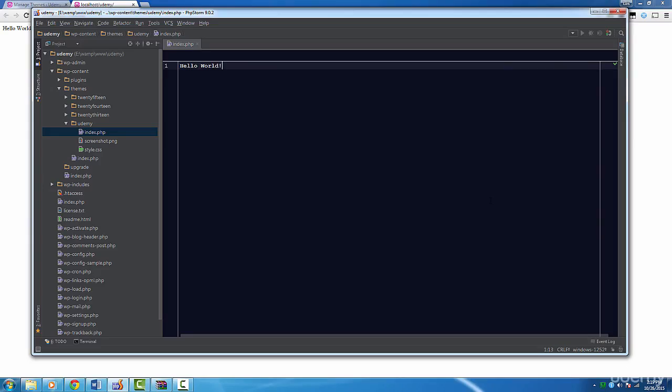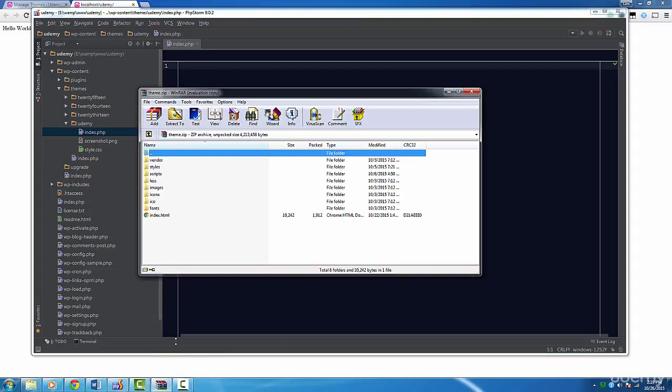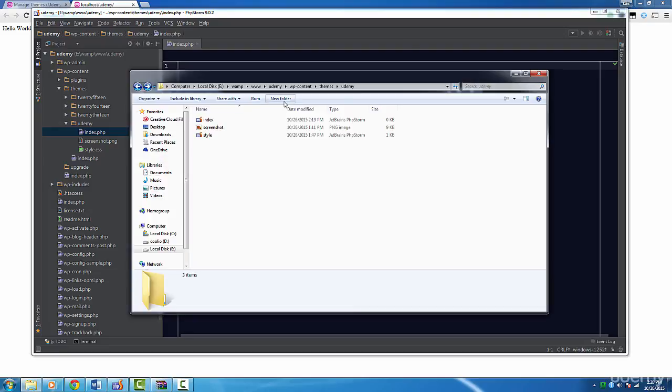Right now all we have is a hello world message as our theme. It's not very flexible, nor does it look appealing. Let's change that. Earlier I asked you to download the static version of our theme. Open up that file. In our themes folder, let's create a subfolder called Assets.